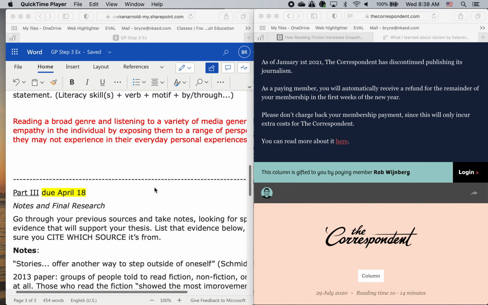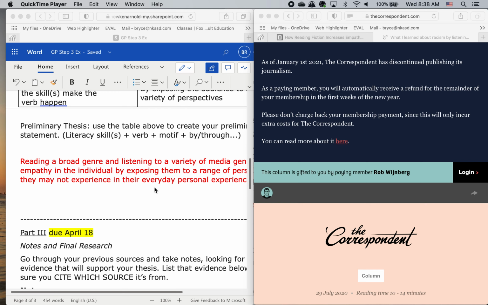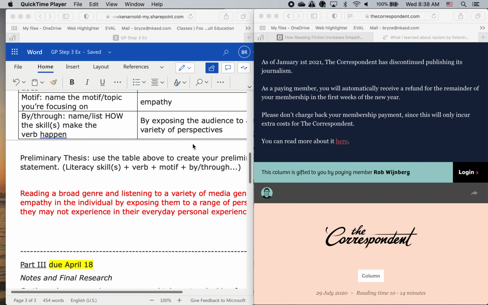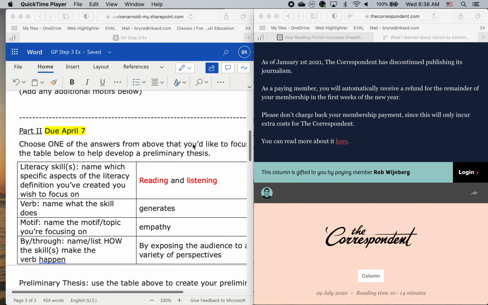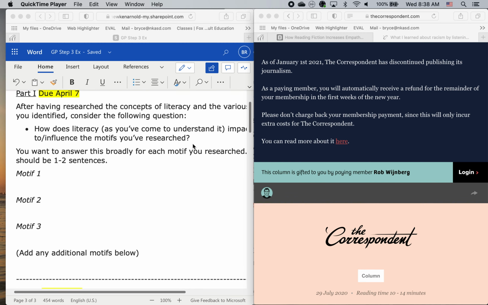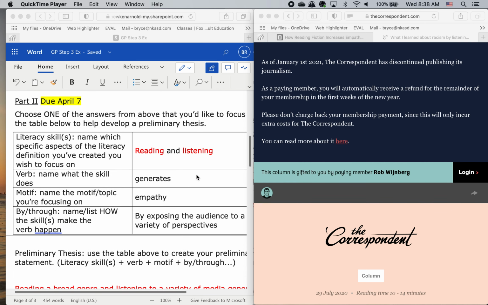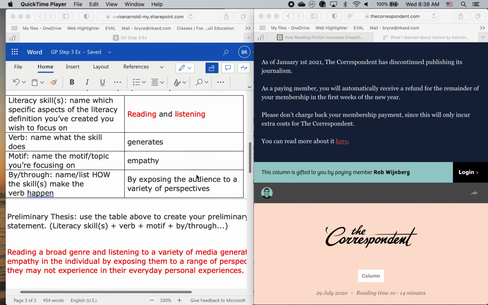Looking at step 3 of the graduation project. At this point, a little less than half of you are at the right stage in the process. So I have part 1 done. Let's say hypothetically I've gone through all of my motifs, and I'm giving you an example here of the Mad Libs type chart that helps organize your thoughts for that preliminary thesis statement.